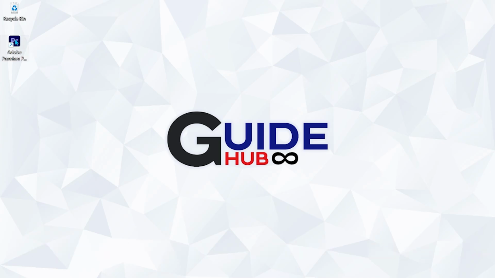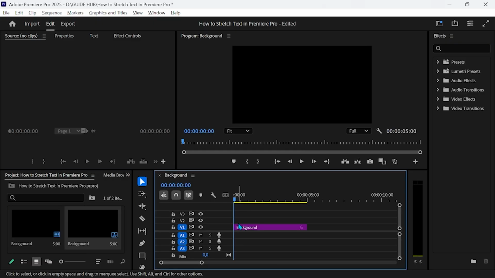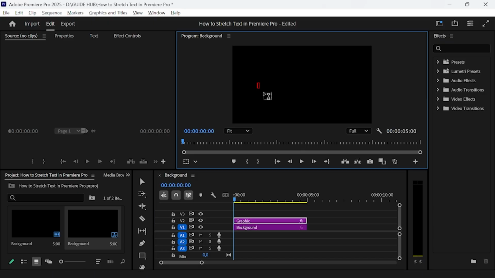To begin this tutorial, open Adobe Premiere Pro on your computer. After the application launches, go to the Project panel. Then drag the media clip directly onto the timeline to create or place it in a sequence where you want to add text. Once the clip is visible in the timeline, press T on the keyboard to activate the Type tool. Next, click on the program monitor, then type the text you want to add to the video.